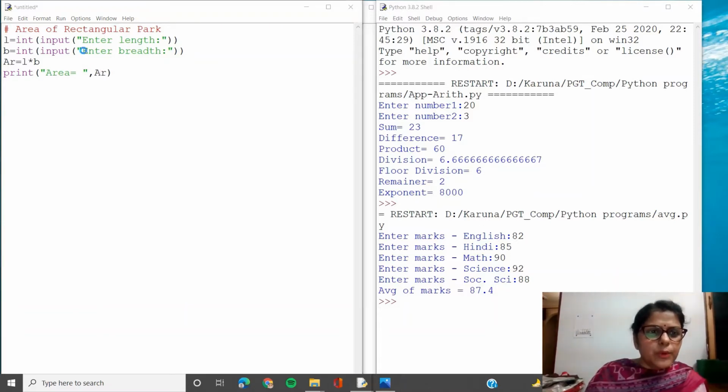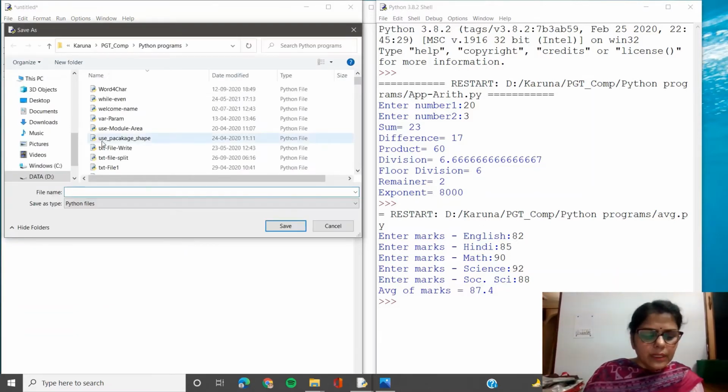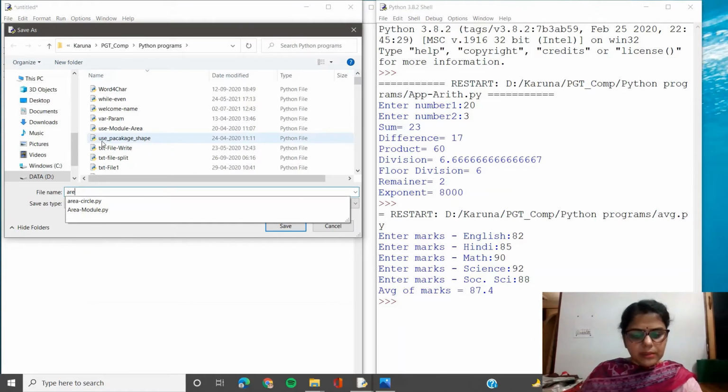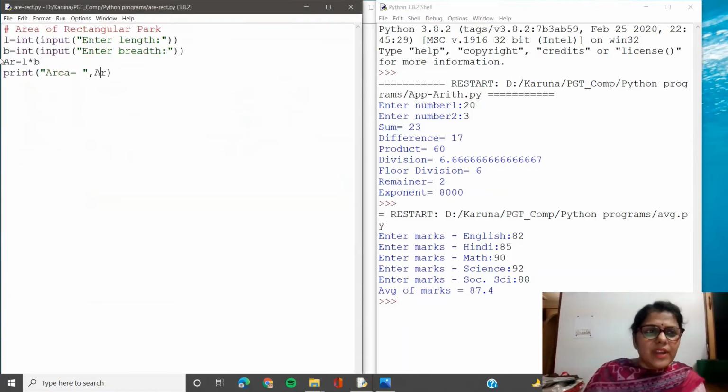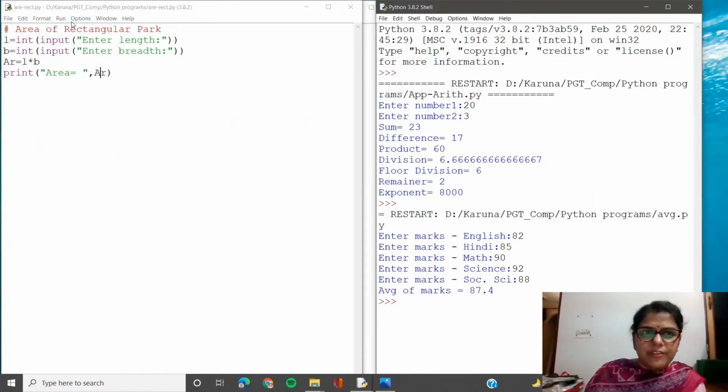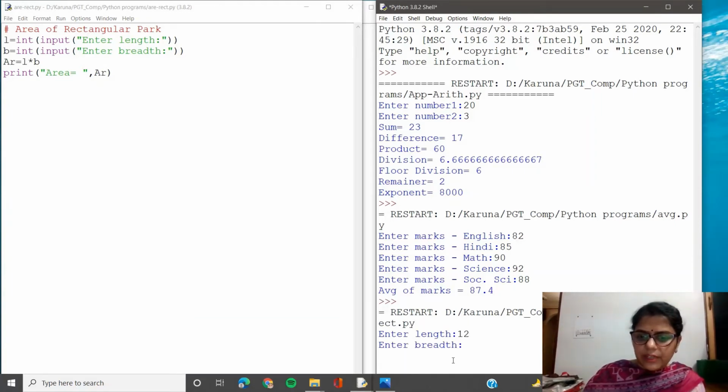Again, saving the program. Let me rename it area rectangle .py. Once the file is saved, I need to run the program. F5 keyboard shortcut. So it is asking me to enter the length, let's say 12, enter the breadth, let's say 7. So I get the area as 84.